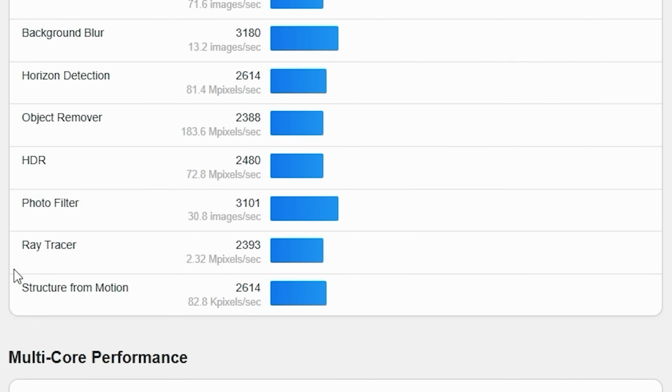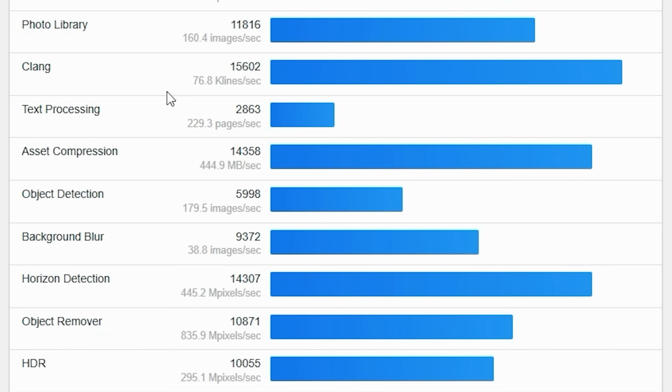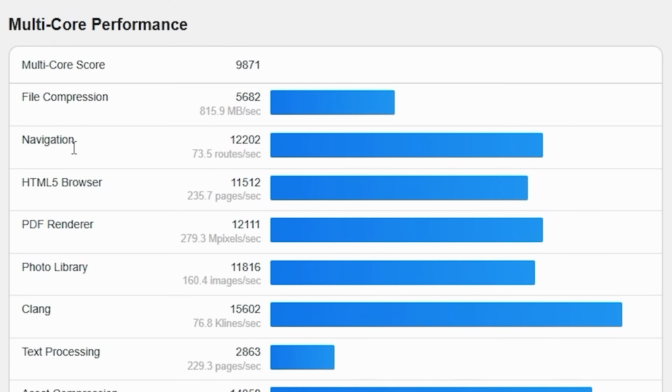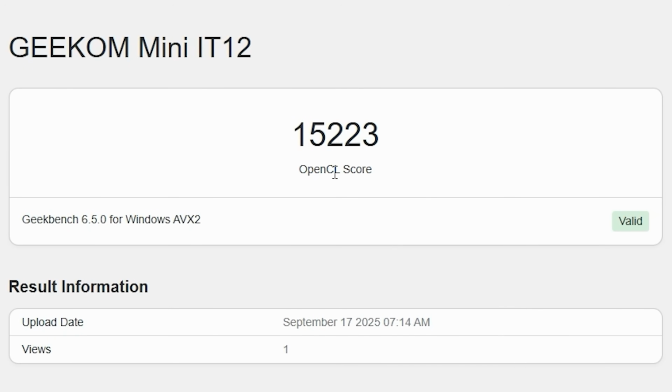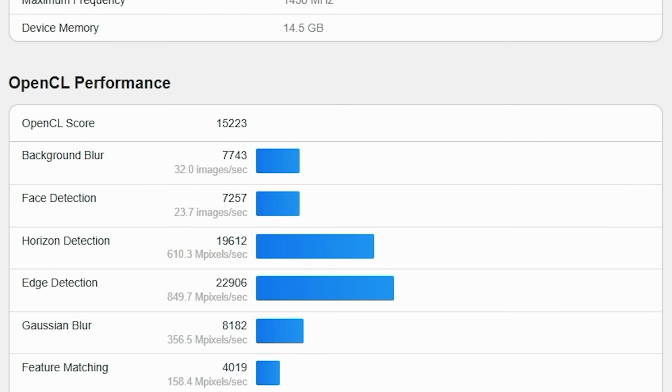Scroll on down here and you can see all the individual test scores. If there's something that's important to you, well, just pause it and take a look. And then for the OpenCL, that's actually pretty good. 15223. And here's all the individual scores again.